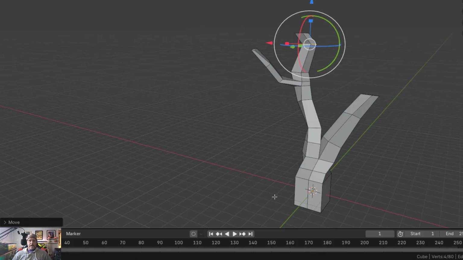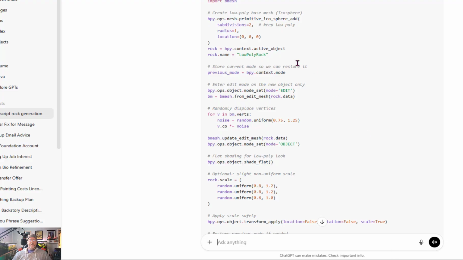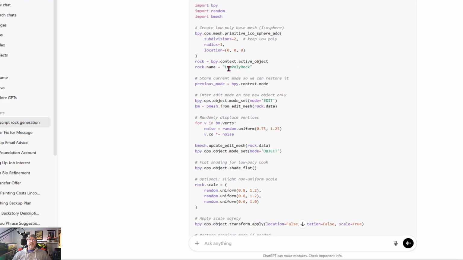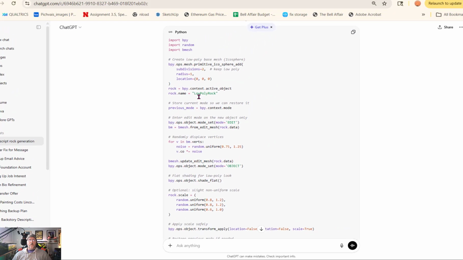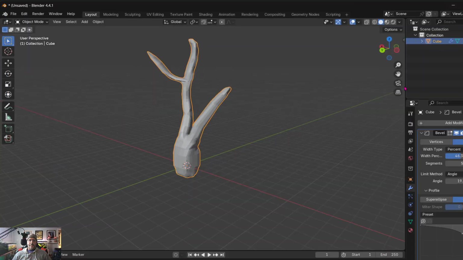The next thing we want to work on is adding some of these low polygon rocks. This part was fairly easy over in ChatGPT, so I asked it to create a Python script for a low polygon rock. And it created one, and I could just copy it here.